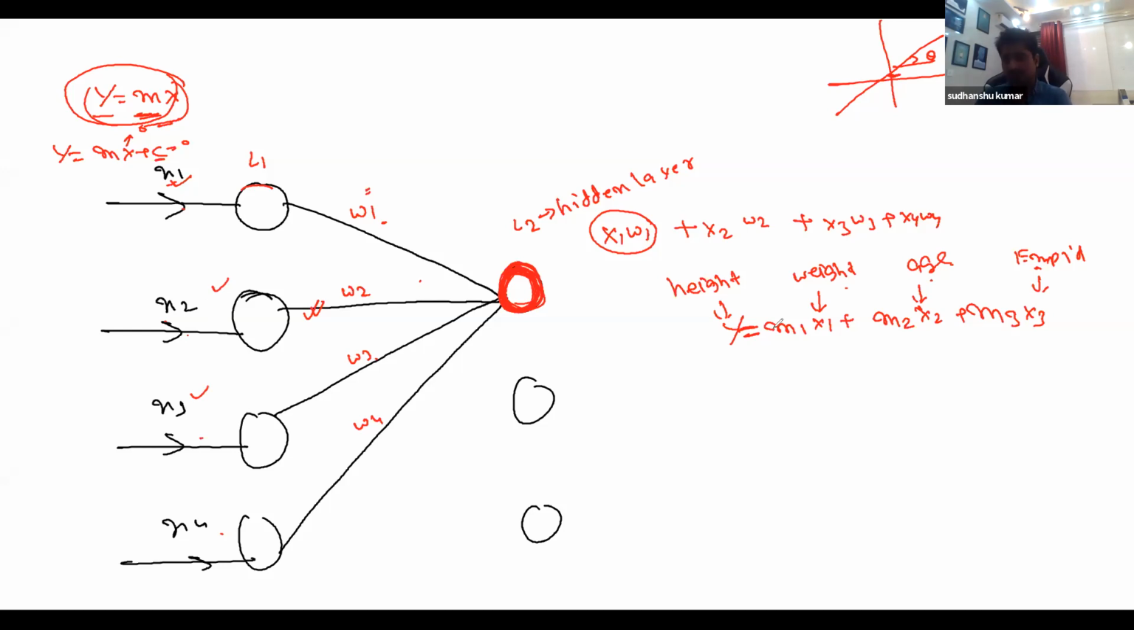Clearly you will be able to observe over here that weight is having some relationship with height, true. Age is having some relationship with height, true. As of now, we know that. We know this fact.